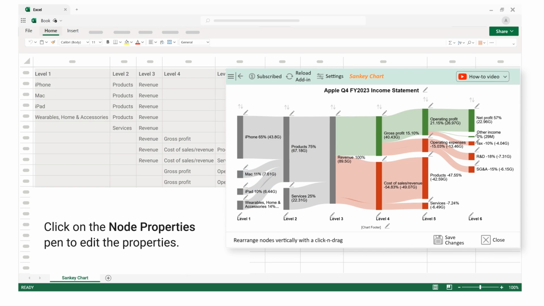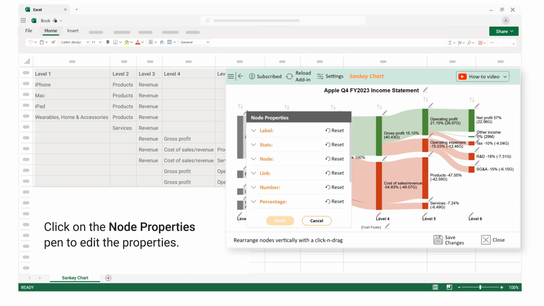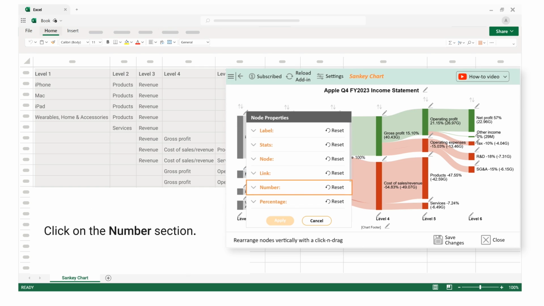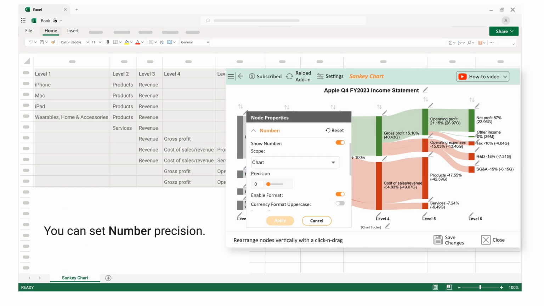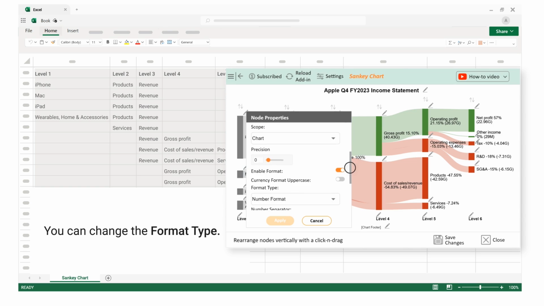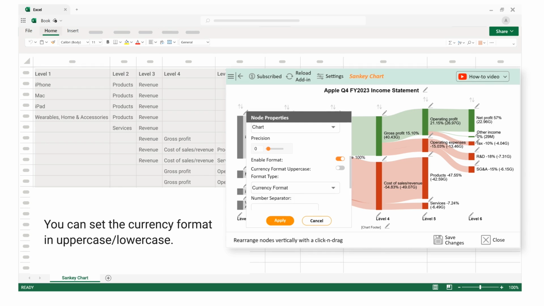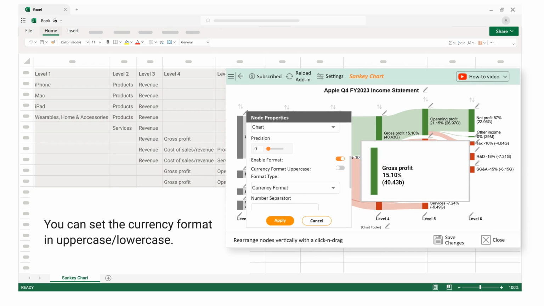Click on the Node Properties pen to edit the properties. Click on the Number section. You can set number precision. You can change the format type. You can set the currency format in uppercase or lowercase.